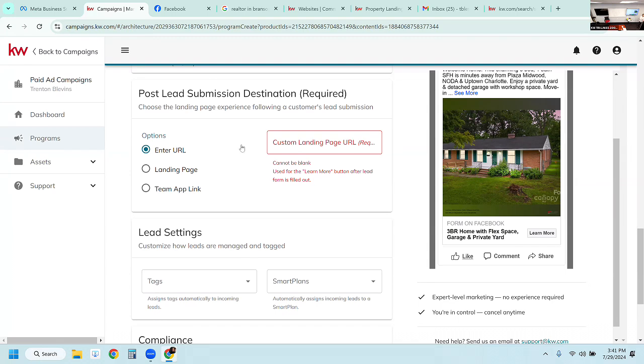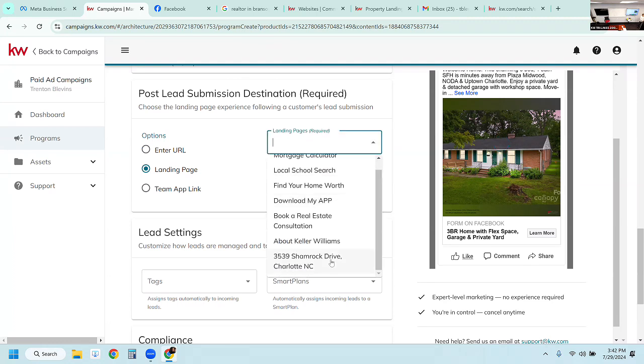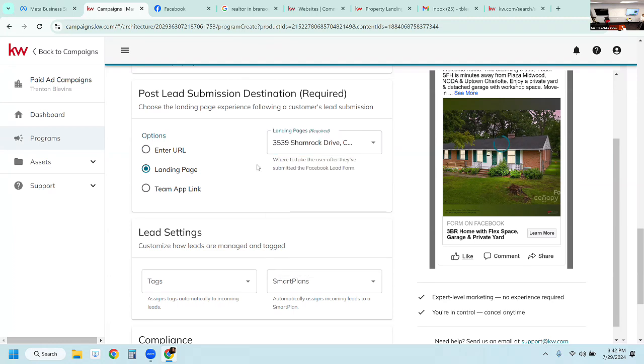Or like we're doing now, we're creating you a separate website from KW. That's where you'd want it. But if you're using your KW website, just create the landing page and then you can find it underneath landing pages. So that's my landing page that we just created for this listing.